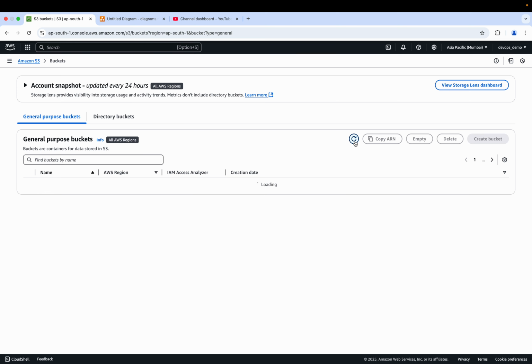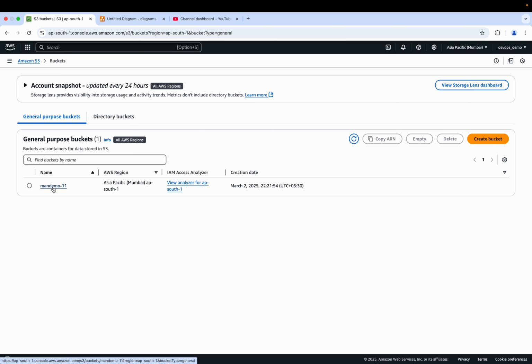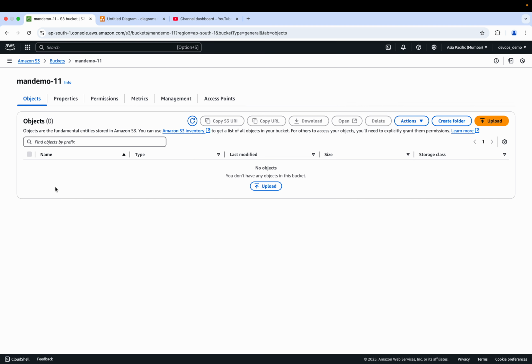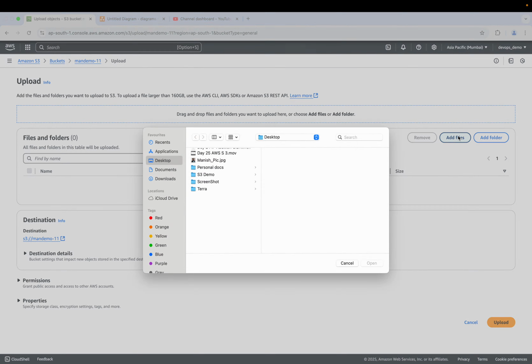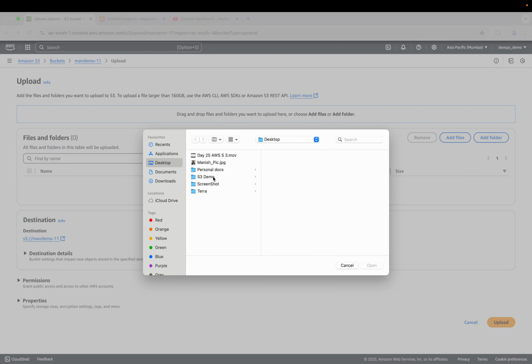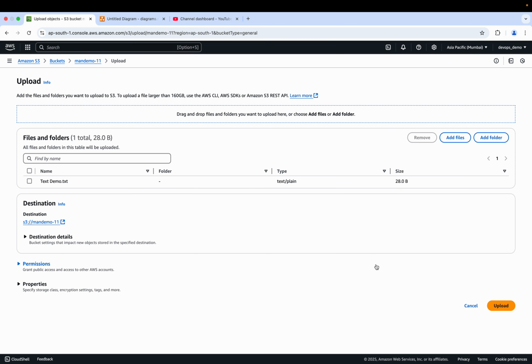Let's do the demo directly and you will see the use case as well. So here I have a bucket created as man demo 11, and here we will be uploading one object within this bucket, and then we will do the demo of the pre-signed URL. Let me click on the upload. I will select add files, and here I will go into the S3 demo. I will select text demo.txt. This is the content of the file: Hello, this is S3 demo, correct? And I will click open and then do the upload.